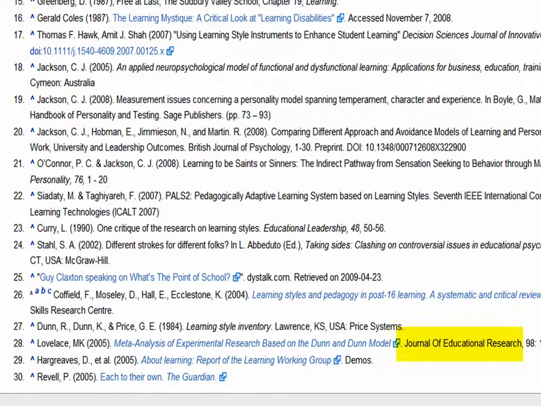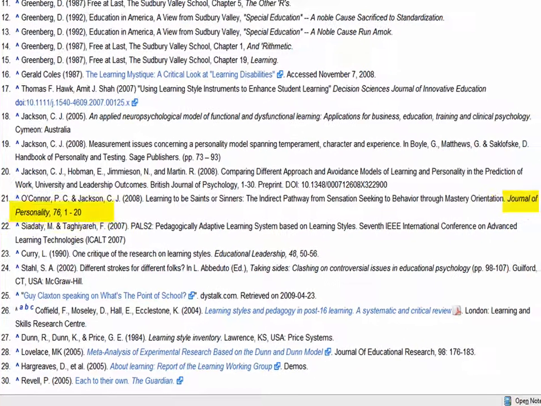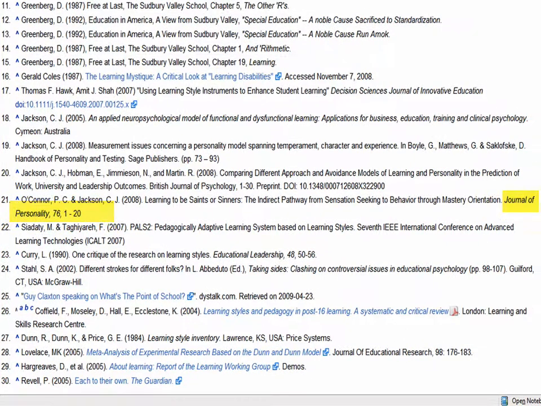Also, you'll notice the obvious, like Journal of Educational Research, Journal of Personality. The journal title always comes before these numbers, so if you have doubts, like this one, Educational Leadership, then you know it's a journal title for sure because of these numbers that follow. Let's go ahead and track down this source.